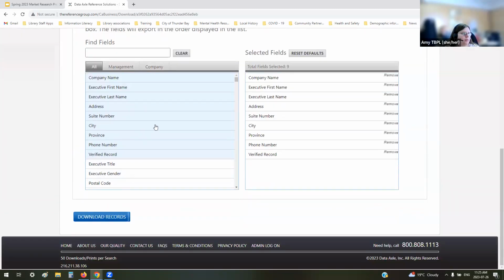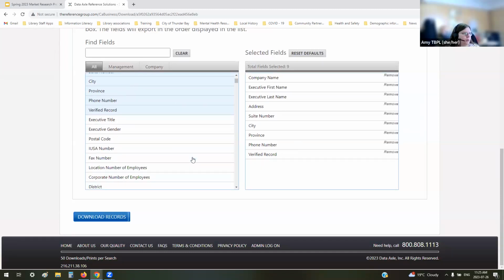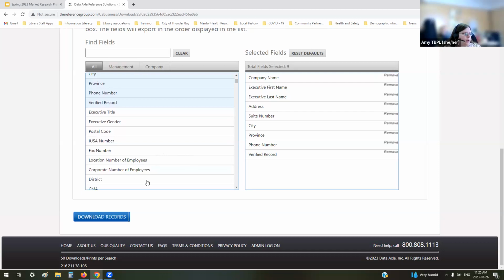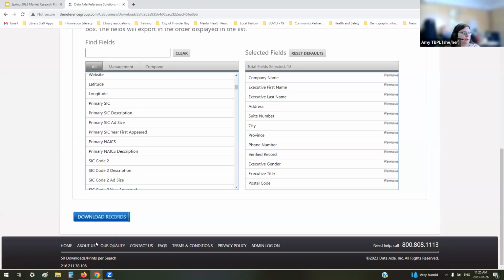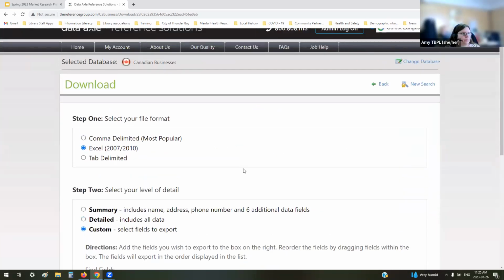So custom basically lets you select fields and drag and drop them to the other side. So we can add in any number of these as much as we want until we're satisfied, and then just download the records and it'll show up in your downloads on your computer.